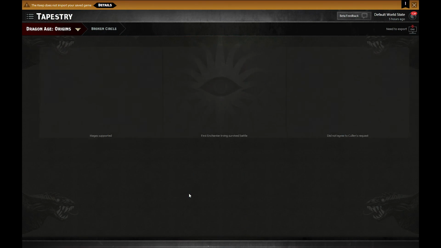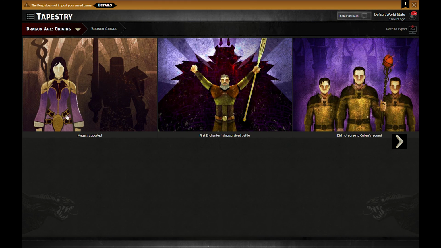Broken Circle. Mages supported. We fought to make sure all the mages that we could rescue were rescued and came out alive, and First Enchanter Irving survived the battle. Did not agree with Cullen's request. He believed everybody in the top tower was possessed by blood mages, and you couldn't really tell who was a blood mage and who wasn't. So, yeah, I didn't go with what he had to say.